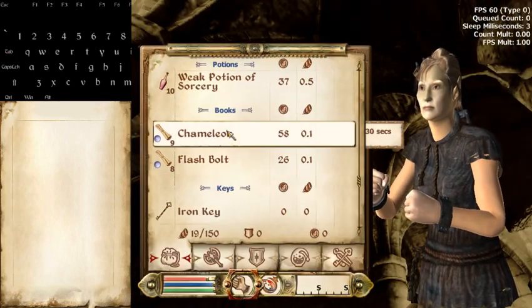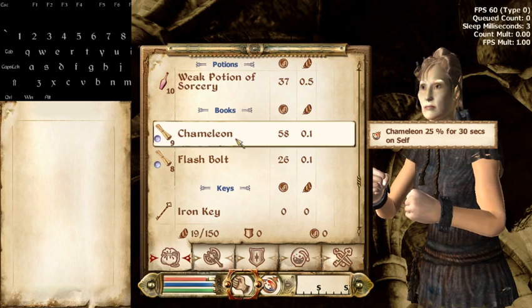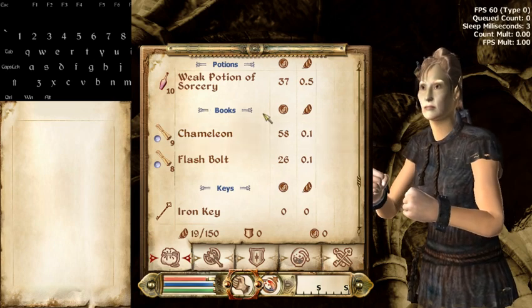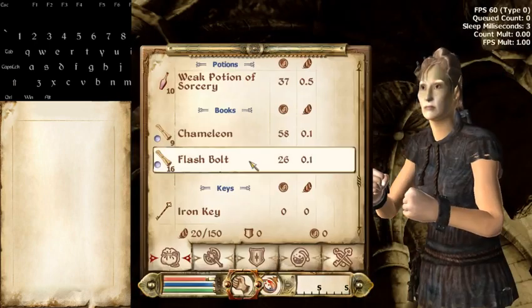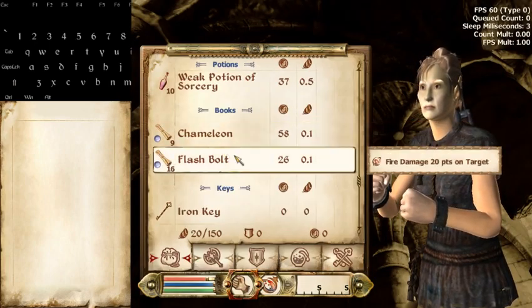So when you have the scrolls 9 and 8, you click on chameleon because it has 9, and then you drop flashbolt, and then it'll drop 2 stacks that I just picked up really quickly, and it will dupe even more scrolls.